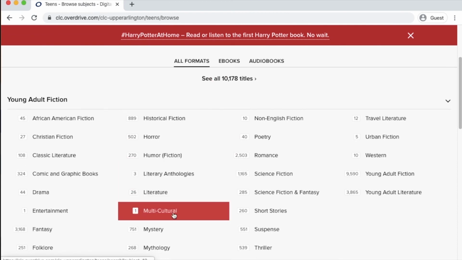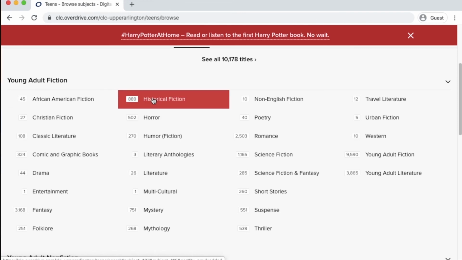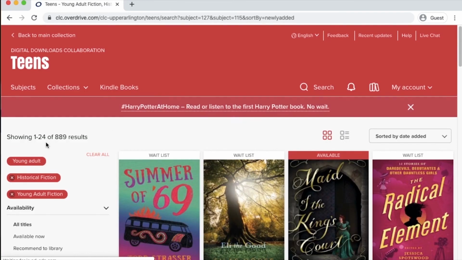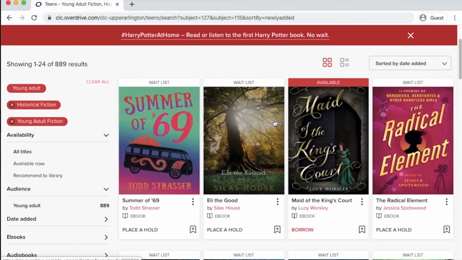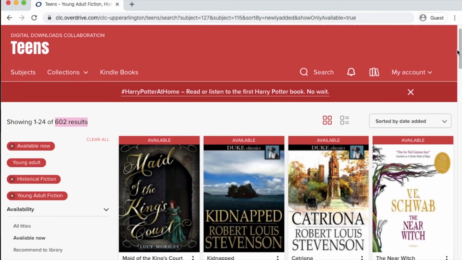I'm going to go ahead and keep this on all formats, and we'll say that we want to try historical fiction for young adults. Let's click on this. Young adult is applied. That's the collection that we're in, specifically young adult fiction, specifically historical fiction. Again, here we've got some waitlisted titles. That's not what we want. We want books we can check out right now. Click Available Now. We've got about 602 books that are currently available in historical fiction.